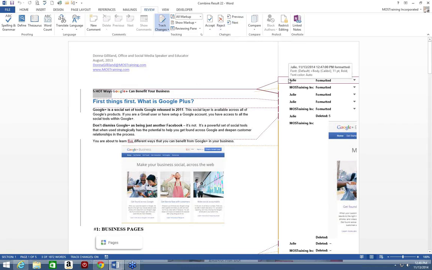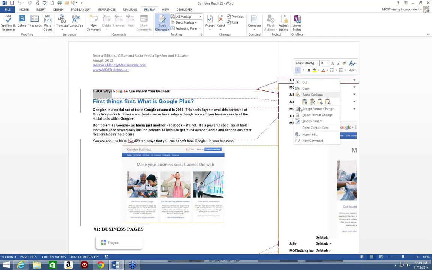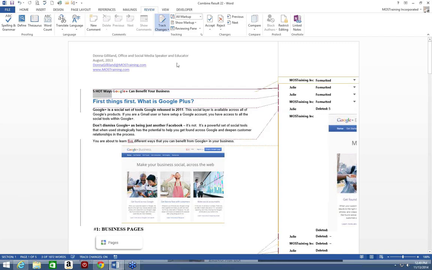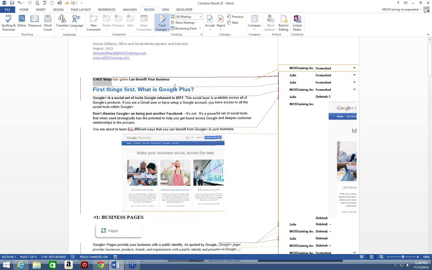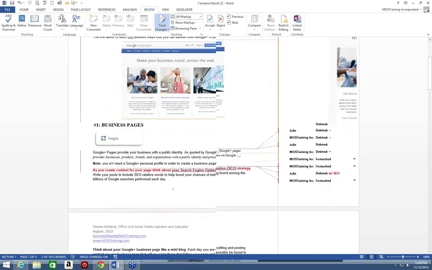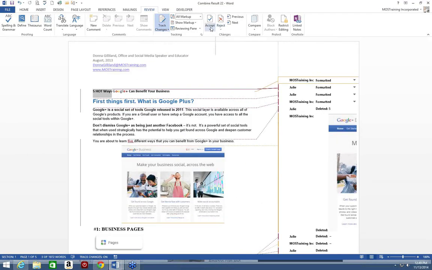And I see that in this one, Julie made a change. I can right-click and choose to accept her format change or to reject her format change. I'm going to do an accept. And it would just be a systematic process. Let me go ahead and accept all the changes for time's sake, because you've already been taught about going to next versus previous and making your accept or reject change. I'm going to choose accept all the changes and stop tracking.